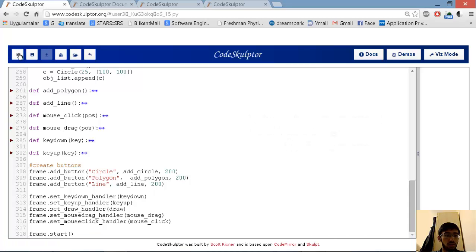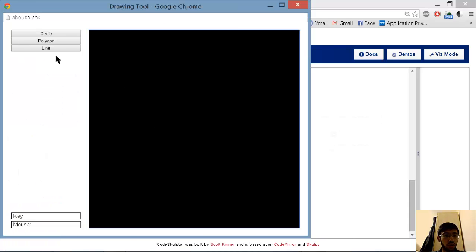Let's run it again. I close it. You can deselect or you can select it again. Let's move it. If it is not selected, I'm pressing but it's not moving. That's nice. Let's add a polygon in here. We have selected polygon, which is a square in this situation.